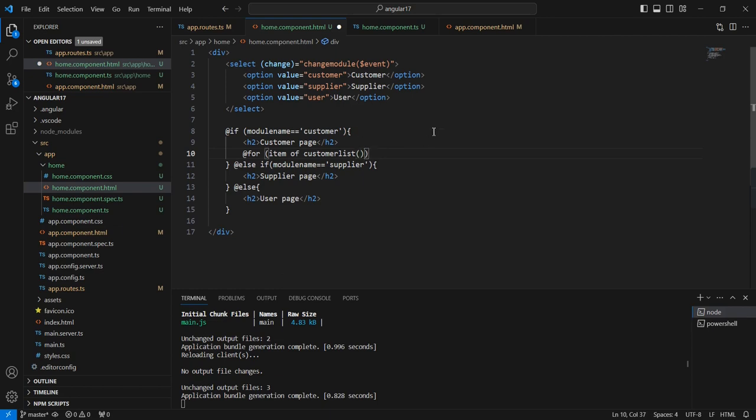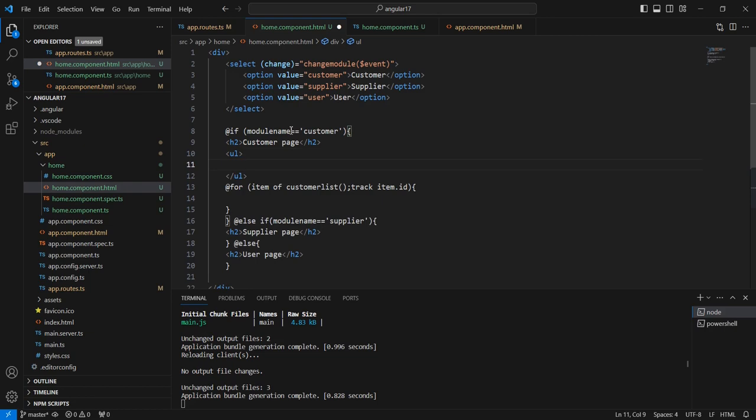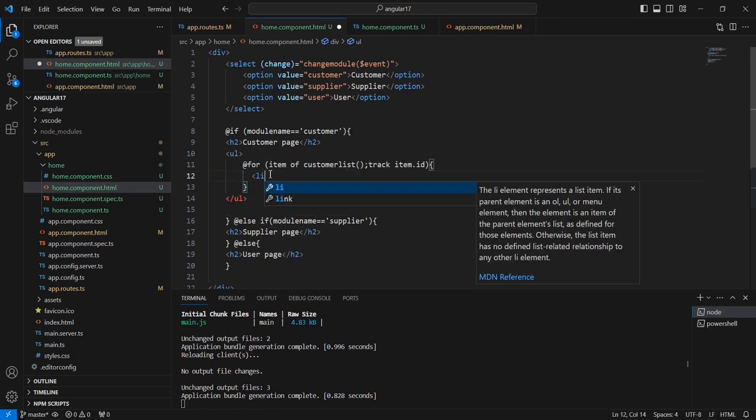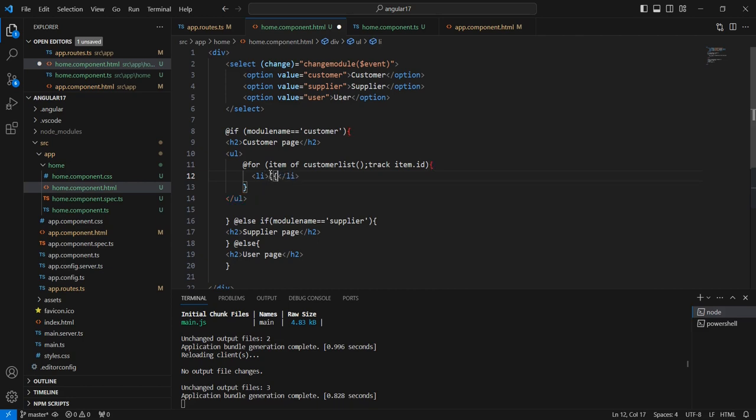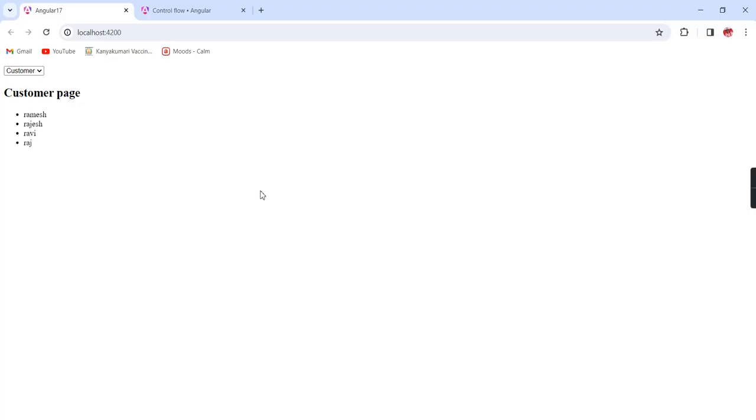Okay, and the very important thing is we have to use the track option here. Let me use this ID. This is the mandatory part of the syntax. I'm going to bind all the data in this one of the list. So based on the data, I'm generating this LI. So let me save this one. See the response. See, all the data are bound in this list.